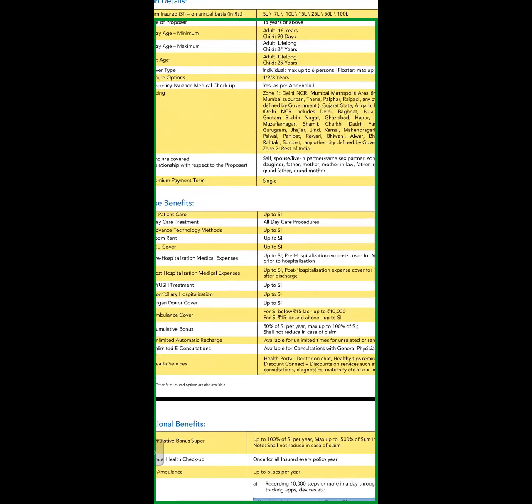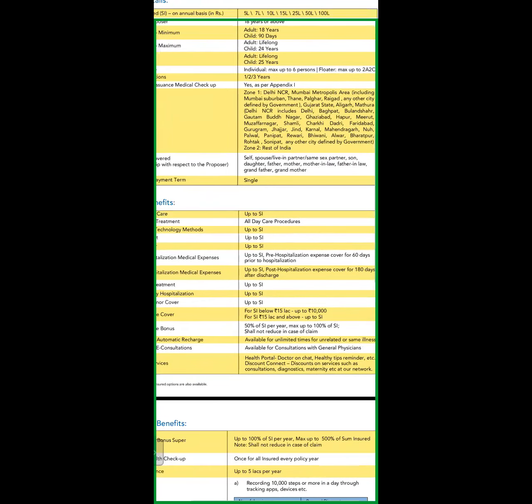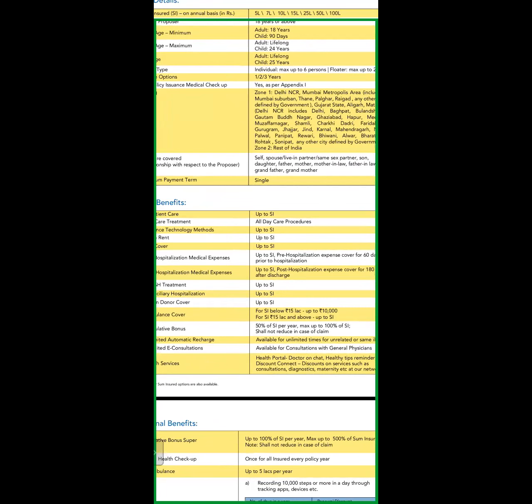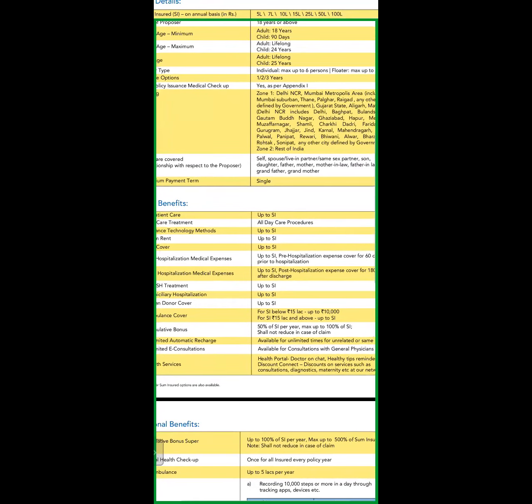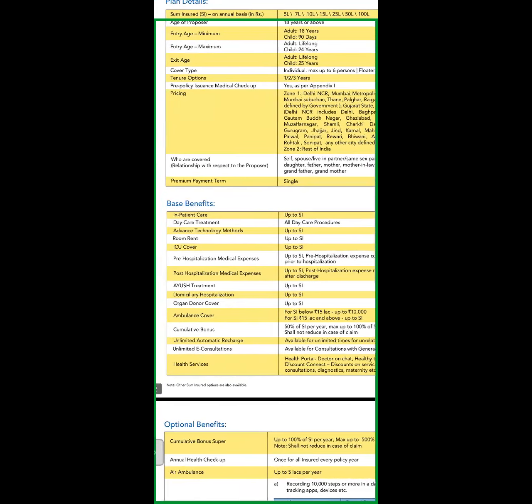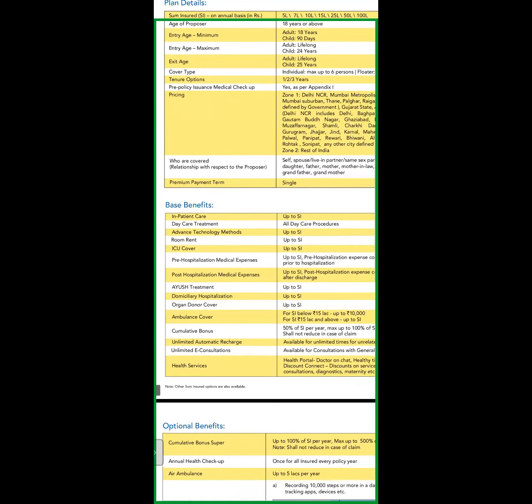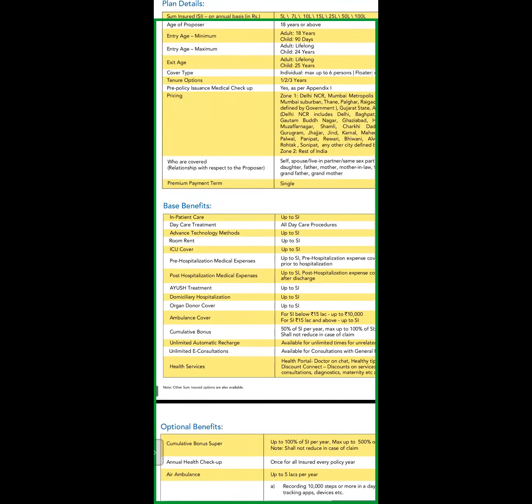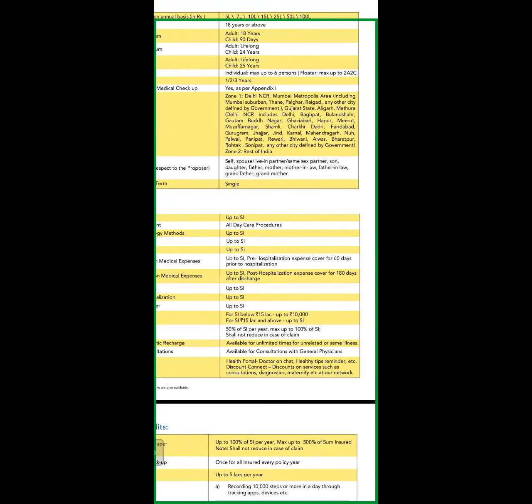Unlimited e-consultations are available for consultation with general physicians from our Care Customer app. The customer needs to book an e-consultation and he can get it from our listed general physicians. Health services: health portal, doctor chat, healthy tips reminder, etc. Discount connect: discounts on services such as consultation, diagnostics, maternity, etc. at our network hospitals, network diagnostic centers, or network pharmacies.